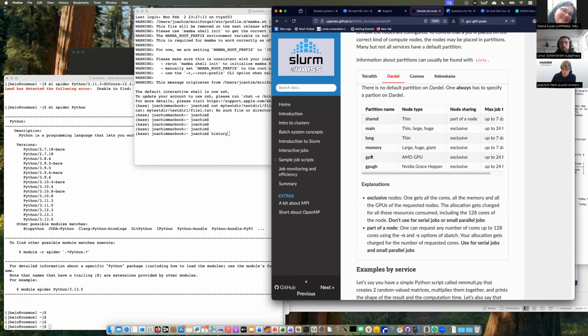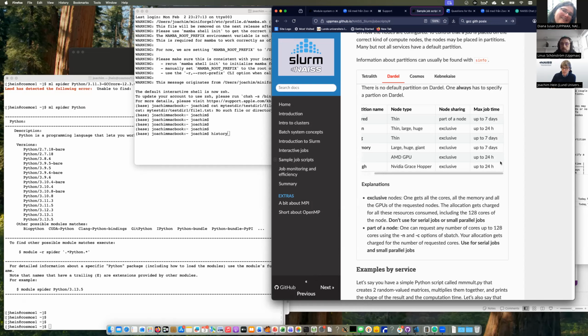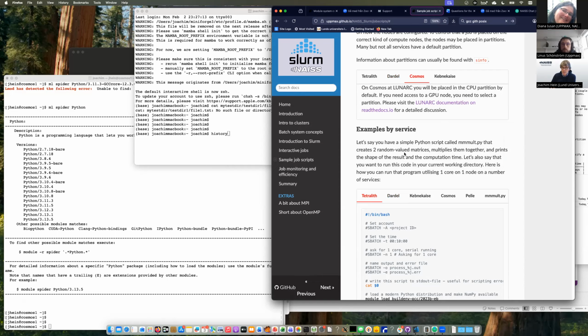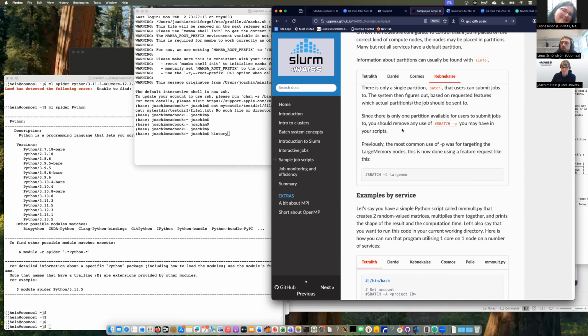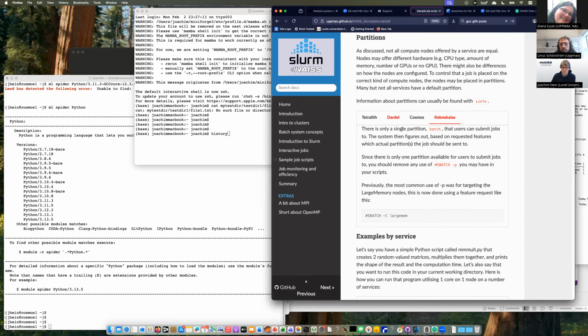Then we have GPUs. The GPU partition is with AMD GPUs, and recently we got a partition GPU Grace Hopper, which has NVIDIA Grace Hoppers. The GPU nodes are 24 hours and exclusive access. On Cosmos, there is some use of partitions in order to switch to GPU nodes. If that interests you, please visit the LUNARC documentation here, and if you struggle, drop us a support request. And on Kebnekaise, everything is in a single partition.